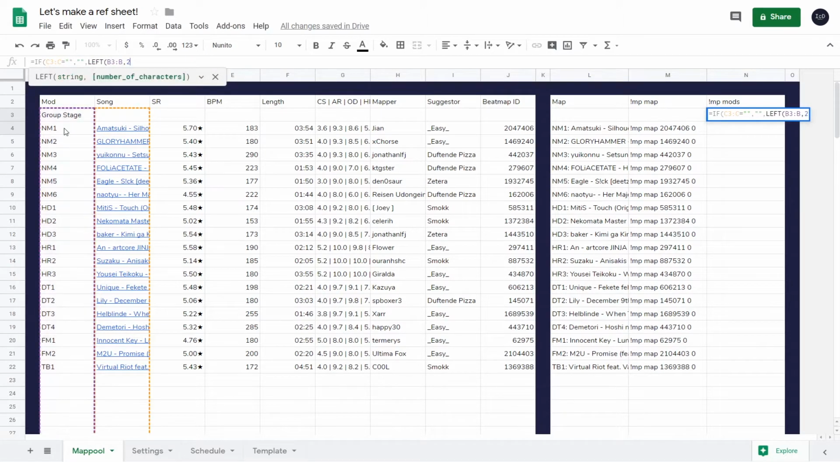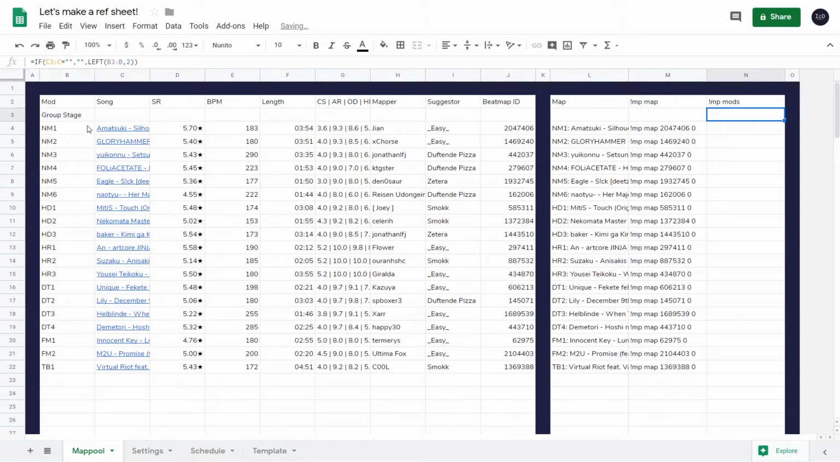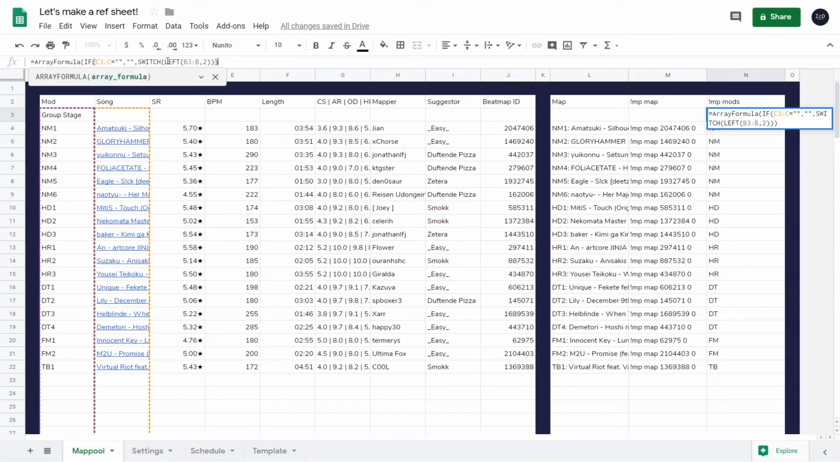So in nomod 1, the nm1, it would get the nm, and in hidden 1, hd1, it would return the hd. The mpmods command works with the 2-letter mod combinations of hidden, hard rock, and double time. It doesn't work for free mod or no mod, which is why we have to make cases for them to translate into the written out version, because those work but the 2-letter versions don't.